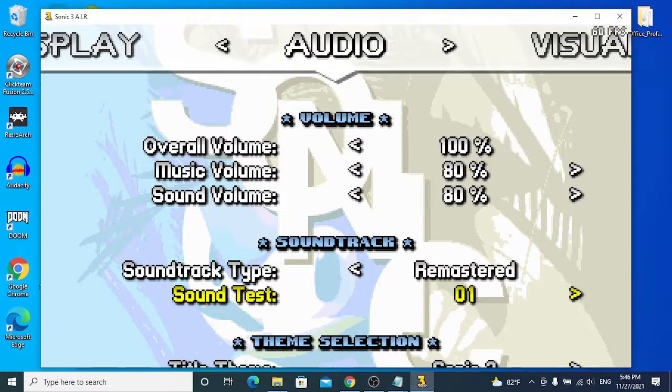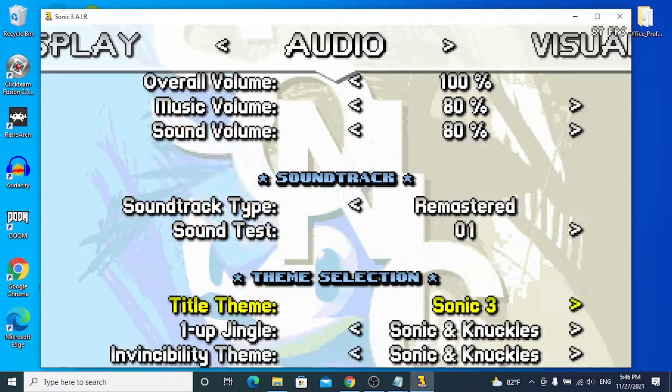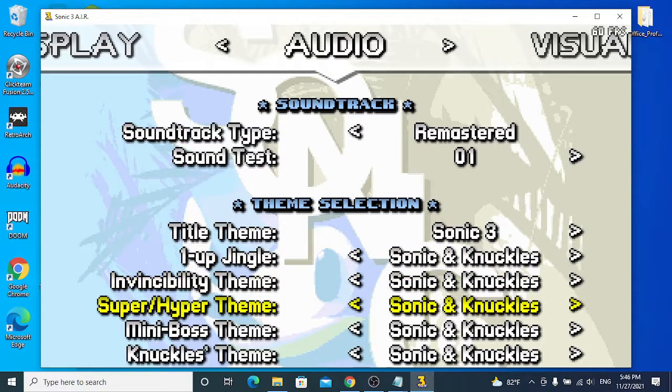If you want to test out the music, you just listen to it. So as you can see, emulated sounds like a Genesis, and remastered sounds better. I recommend remastered, but if you're nostalgic for the Genesis feel, you can turn it to emulated if you want. Now, this is the theme selection.